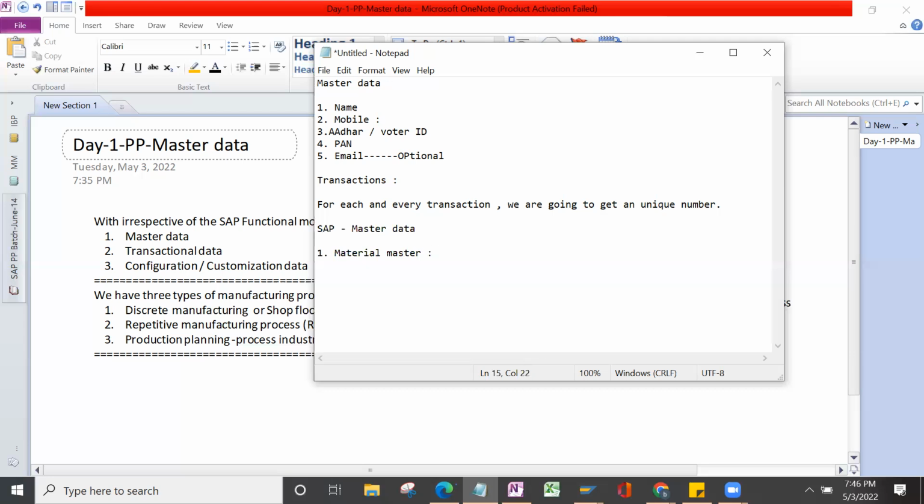Material master means nothing but a component or a service or a material or a product. Suppose let me take a small example. You are making a cycle, so this is one of the materials for me. If you look at the classification of materials, this cycle will come under a finished product. Finished product means you can use it directly without adding any alterations to your product.